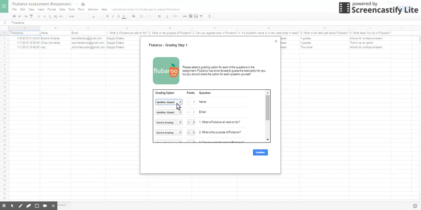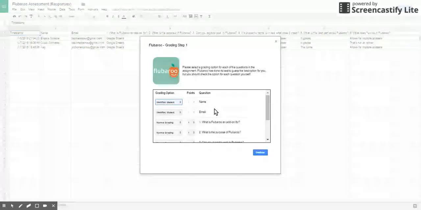So the options for grading include identifying the student, such as name and email would be. You can skip the question so that it won't be graded. You can have normal grading, or grade it by hand, so that Flubaroo will not assign a point to it and you have to do it once you look at it. This would be if it's a short answer or maybe a long answer, or something that can't automatically be a definite correct or incorrect answer.